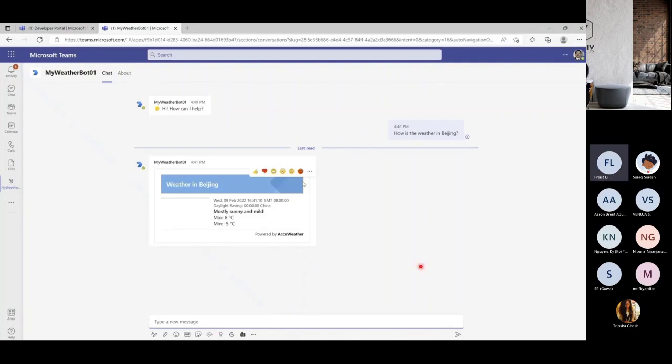Okay, looks like it works well. But one thing you may notice is that the weather icon is not displayed. The reason is the weather package uses SVG to render the image, but in Teams, the SVG image cannot be rendered. So to resolve that, we can create our custom action solution to replace the SVG with the PNG format. Okay, then it will work.